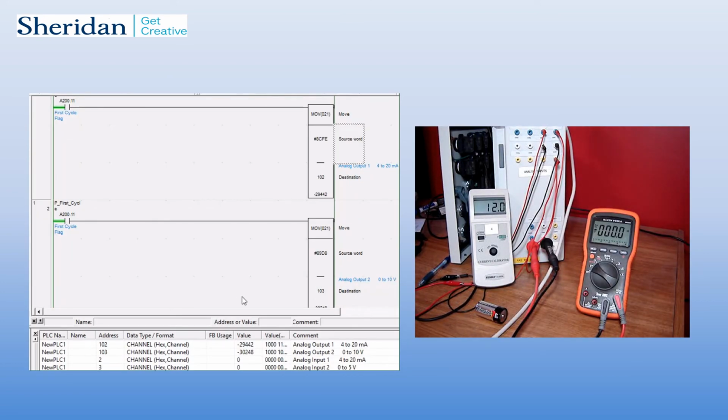Okay, what I have here in my program, I actually have taken those hex numbers and I'm using a move instruction to write 8CFE to 102, which is analog input number 1, and 89D8 into analog output number 2, which is 103. What I do to move these, I use a first cycle flag. That means that they will be moved when the power to the PLC is cycled. Right now I've actually uploaded this program, but I haven't cycled the power.